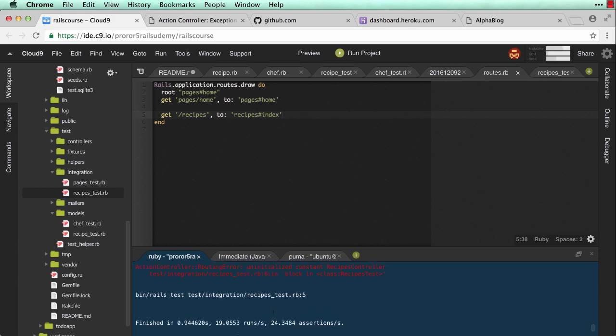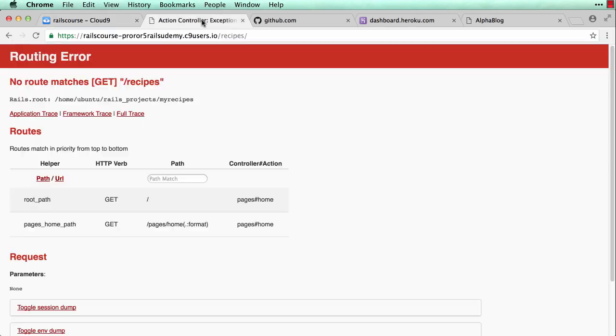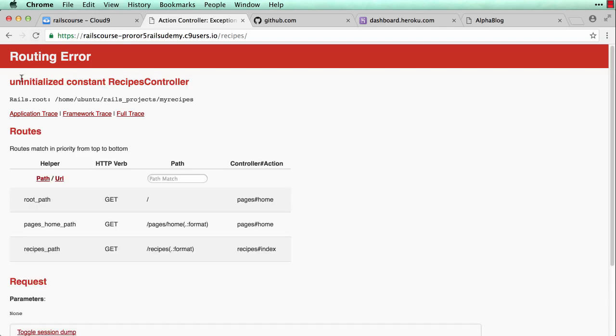Okay, now I have an error. Uninitialized constant recipes controller. That's the error it's giving me. Why is my test giving me this error? Because I'm saying grab this route and send it to the recipes controller index action, but then I don't have a recipes controller. If I go here and reload this page now, uninitialized constant recipes controller.